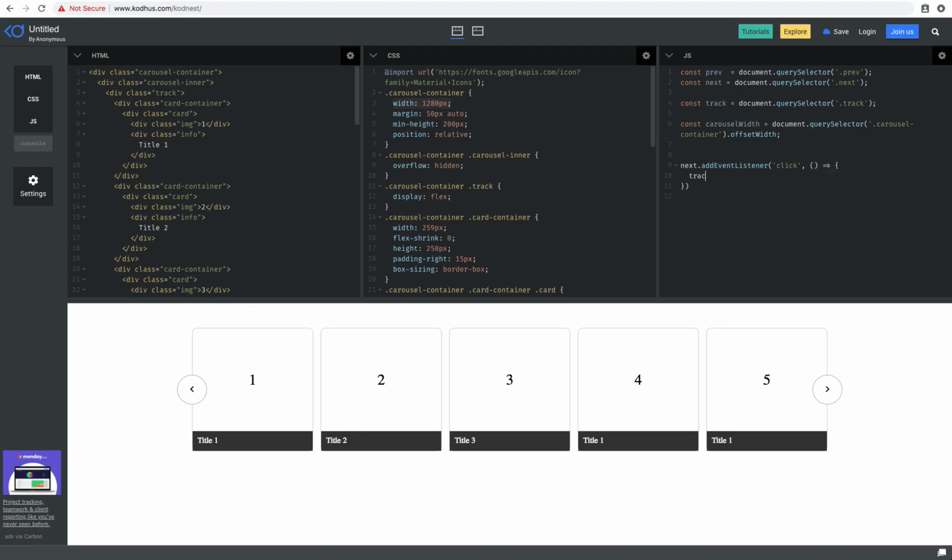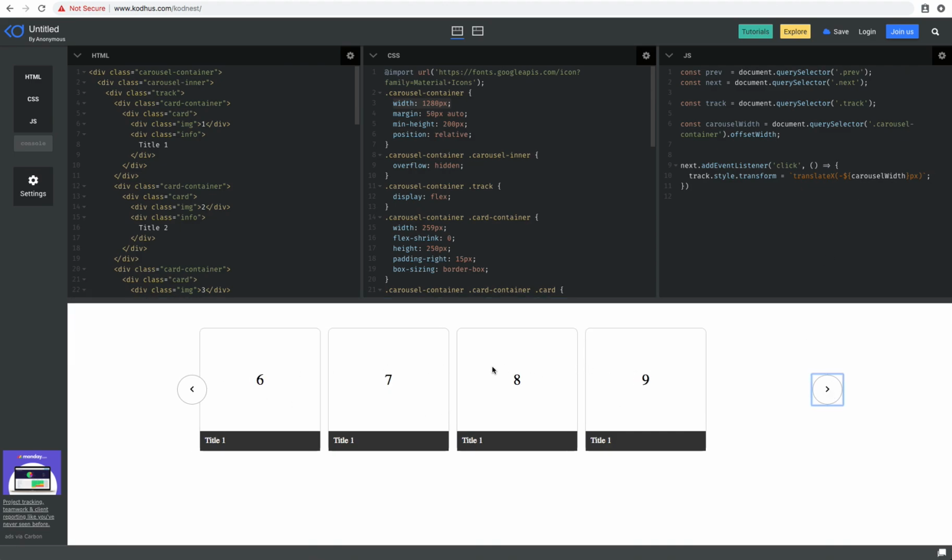Now I can just say track.style.transform, and then I'll use the template literals in ES6 with translateX. And since when we press next, we want the track to move to the left, what we can do is use minus, and then dollar sign and brackets to include this carousel width. And then I just need to say in pixels, right? So now if I press next, you will see that it shows the remaining elements.